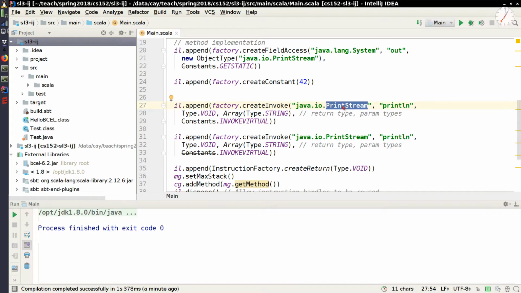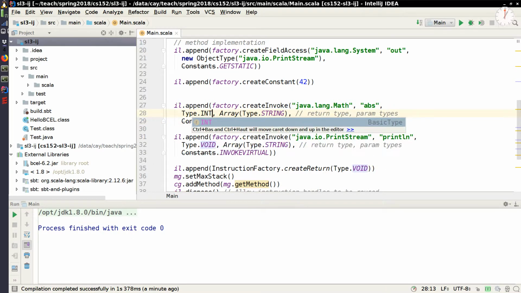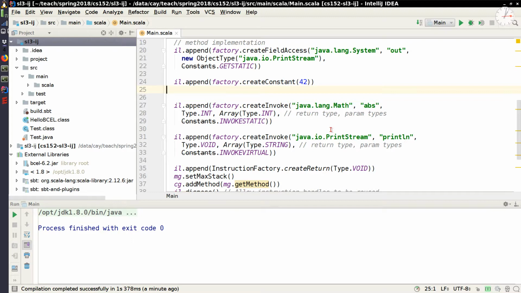So I copy and paste. And now I just need to patch these things up. It's Java lang math as the class. The method is called abs. I need to call invoke static because it's a static method. And I need to adjust the return types and the parameter types. So this one returns an int, and I have to be careful with the parameter type. No, I don't. This is just one. It's an array containing just one parameter type int. And that should do it.